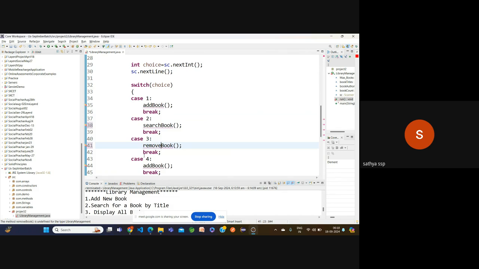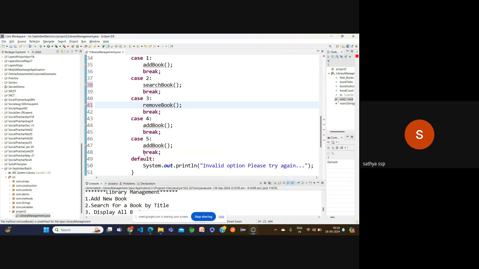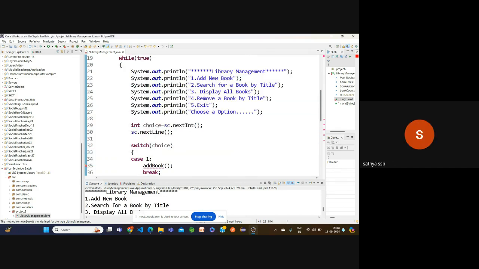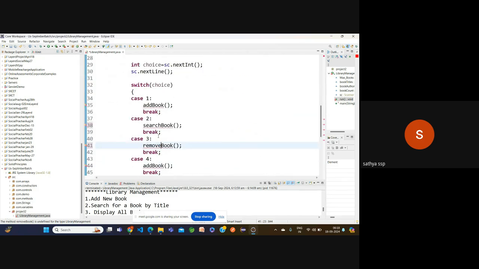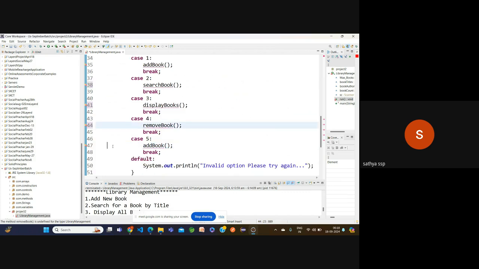Okay, now what is the third option here? Display all the books, I missed that. Display book or display books, we can write it. Now remove book. Now here I can write the fifth one, exiting system.